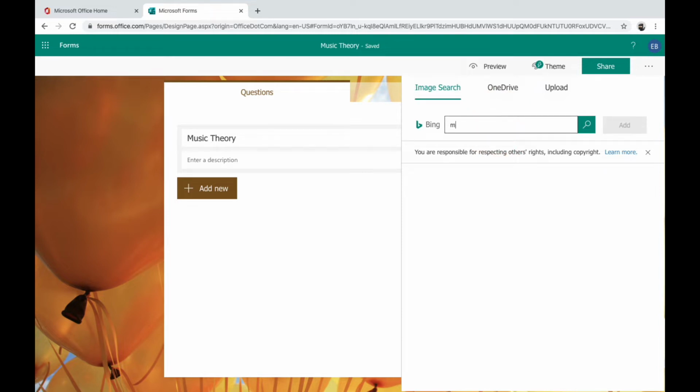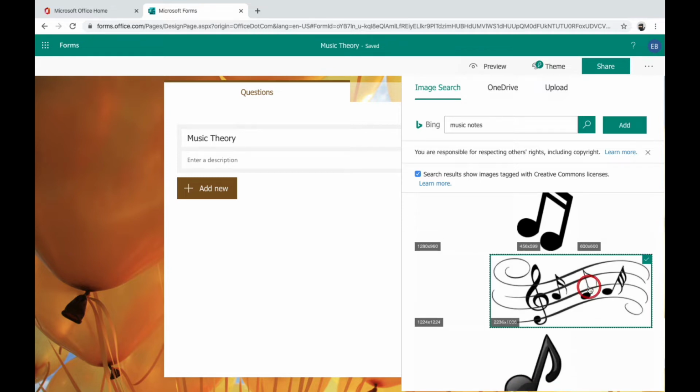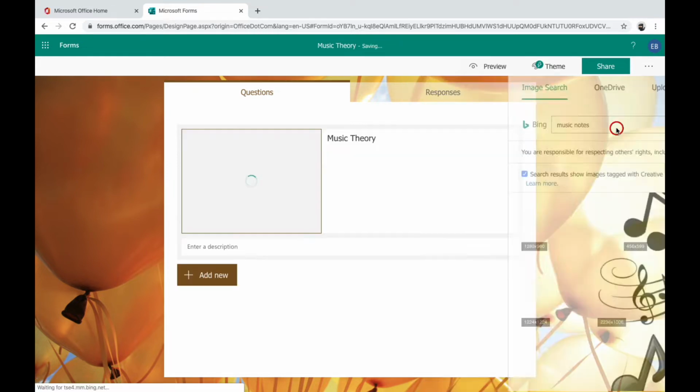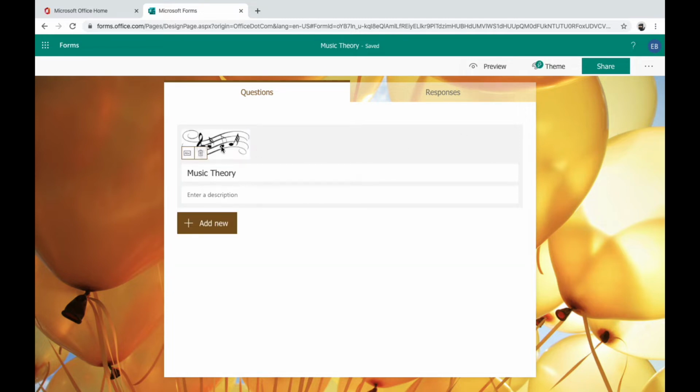Let's see, music notes. Search. I like this one because it's fun. Okay, I'm going to click on that one, and I'm going to add this one to my quiz. Okay, just adds a little something to it. All right, so I'm going to go back to my, you can add a description if you want. Let's say, take this quiz after you practice with your flashcards.